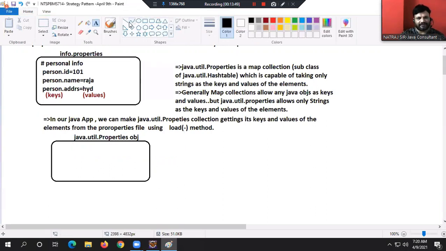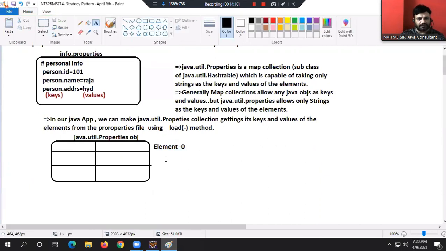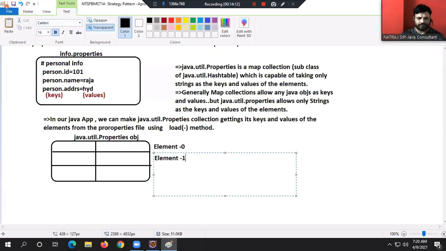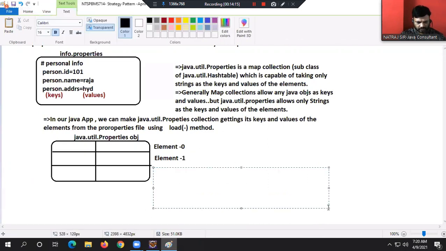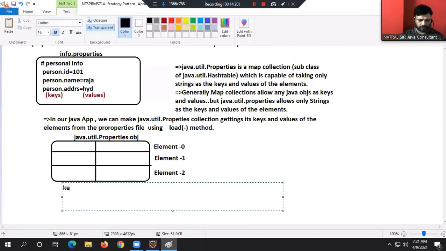Java.util.properties object. Yes, this is element 0. In a map collection, every element contains one key and one value. Element 1. Here is my element 2. Here are my keys, here are my values.